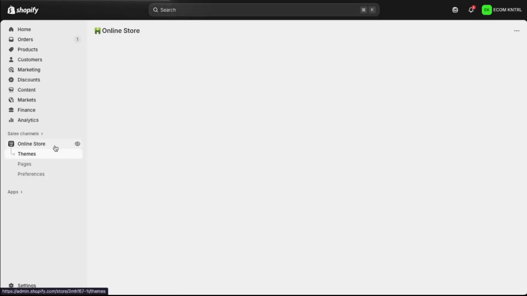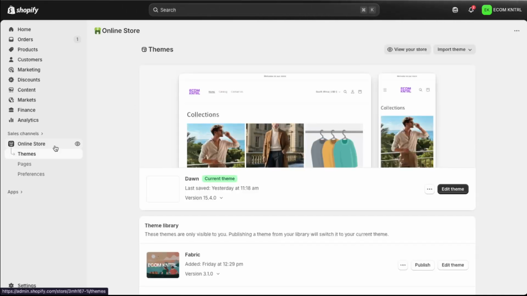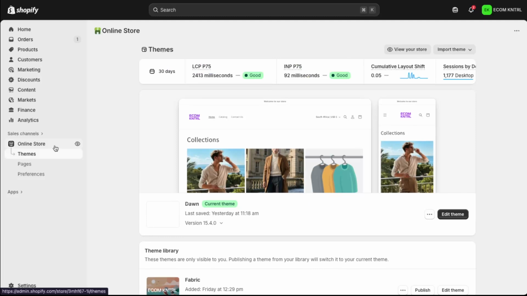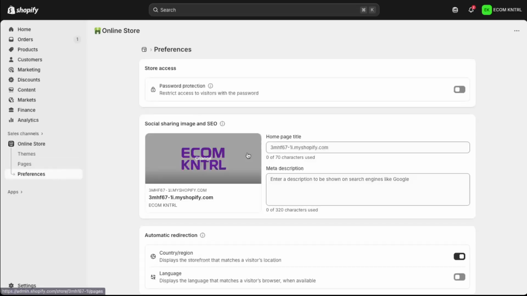When you click Online Store, a few more options will appear underneath it. One of those options is called Preferences. This is where Shopify keeps important settings related to your homepage, SEO, and how your store appears to visitors and search engines. Click on Preferences to open that page.